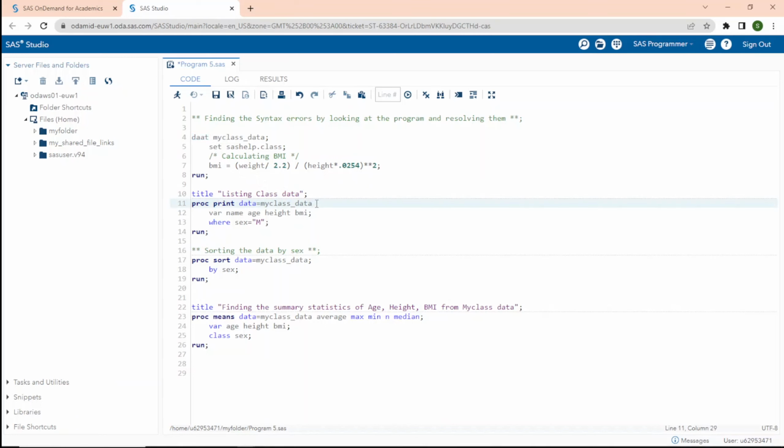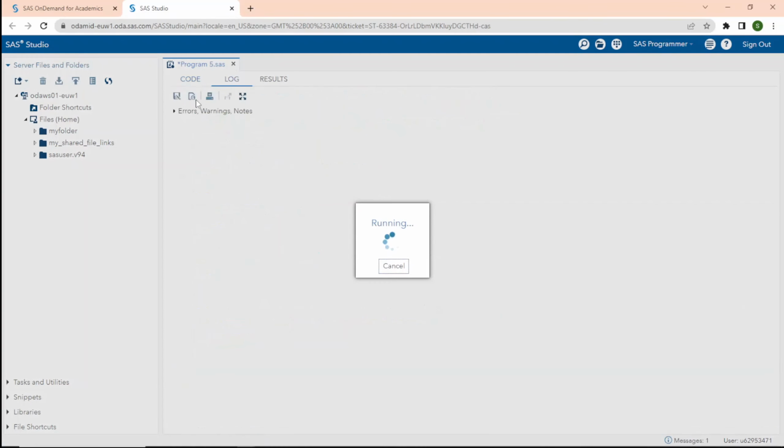Here is another one. At the end of proc print, we are missing a semicolon. Again, you will notice the difference in the coloring of the keyword that follows, where. And finally, in the proc means step, you'll notice that average is an option and it doesn't have the same blue coloring that the other options do have. So let's pretend we did not notice these syntax errors and run our program.